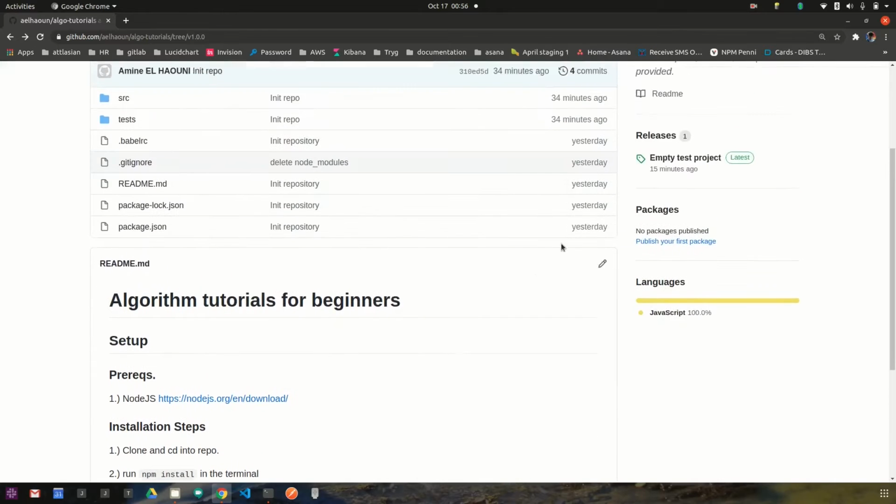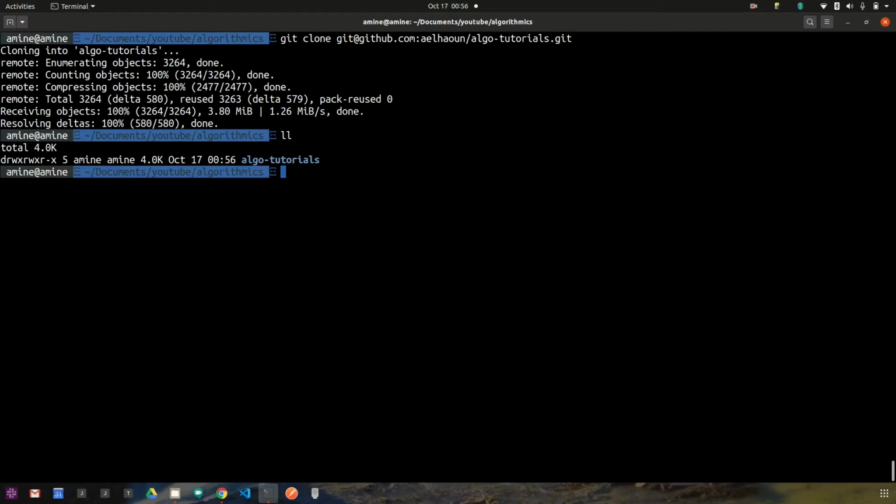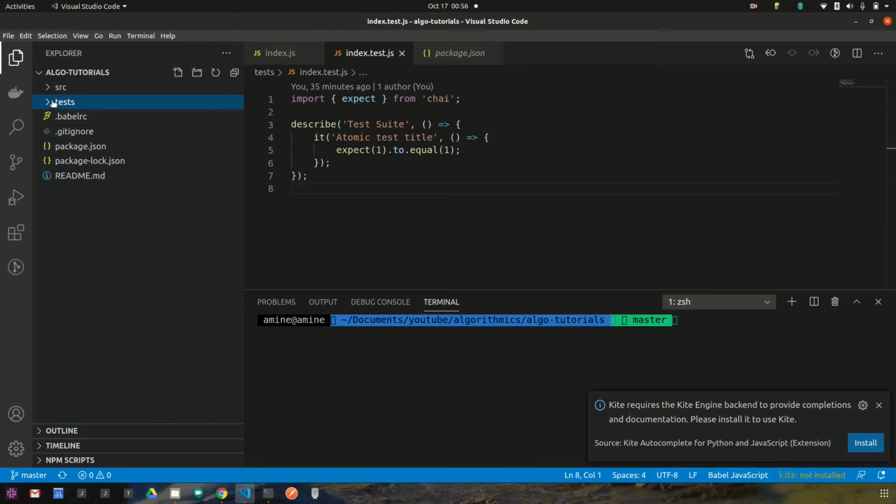So let's get started importing the project onto our machine. Either you download the zip or clone the project using this link. So I'm going to be cloning the project. The project is created right now. Let's go into it. It's a Node.js project, very simple, very basic.